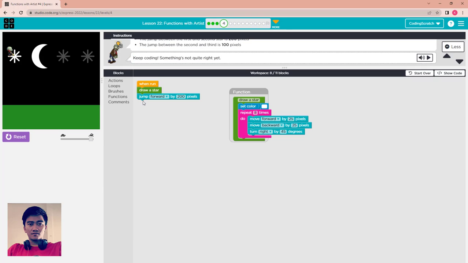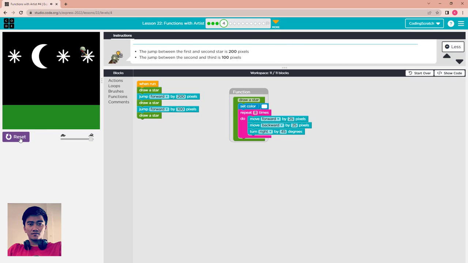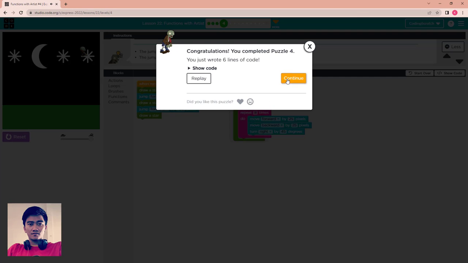After that you call draw star again, and you need another jump to again. This time it should be 100, and call this function again. Okay, that's right, complete.